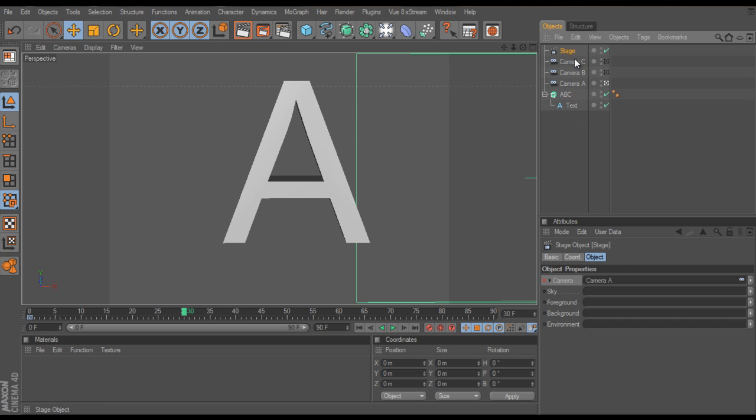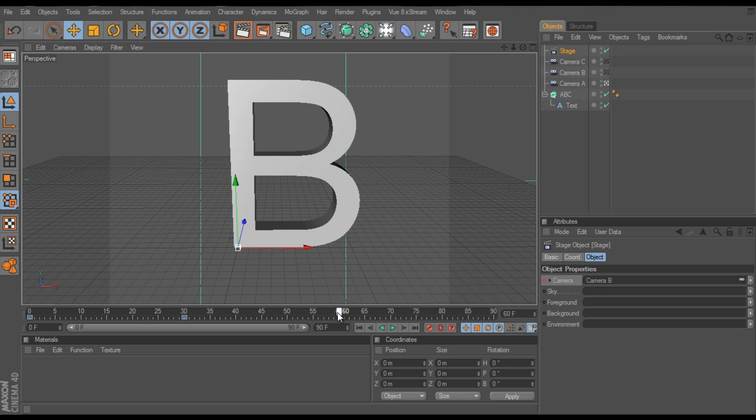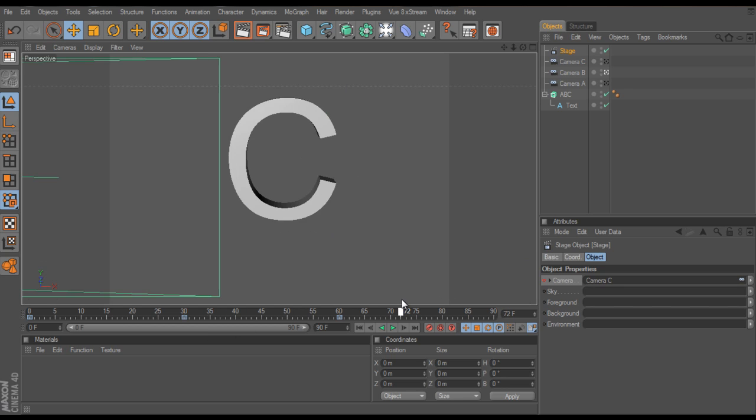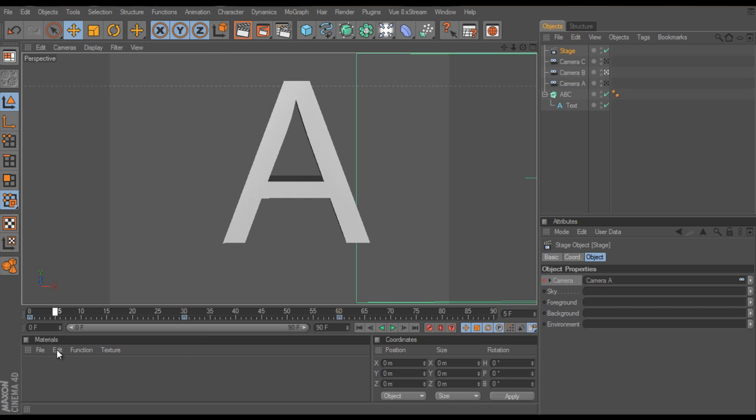Then we're gonna go to Stage and drag camera B into it, and you guessed it, you need to keyframe that as well. So hold Ctrl and click that little circle again. Then we're going to go to frame 60 and we're gonna drag and drop C into camera, and we're gonna keyframe that as well. Hold Ctrl and click the little circle. Well, that's basically switching between cameras and using that in Cinema 4D.